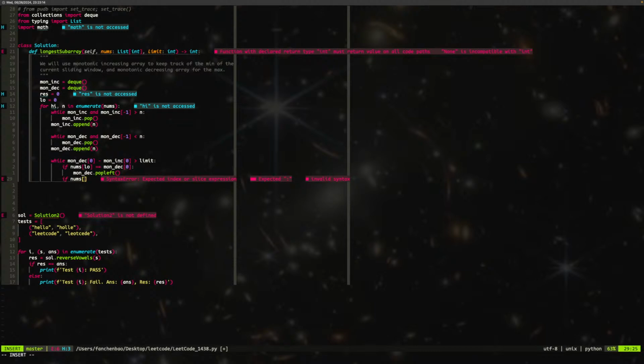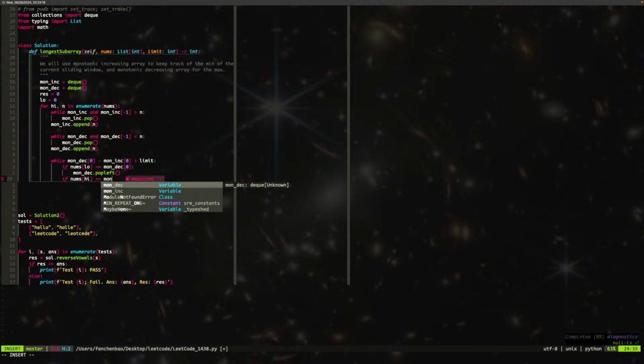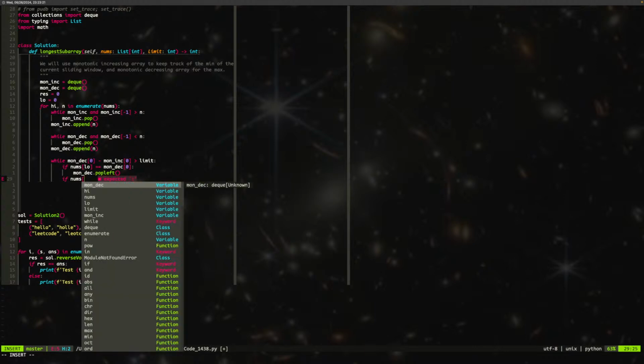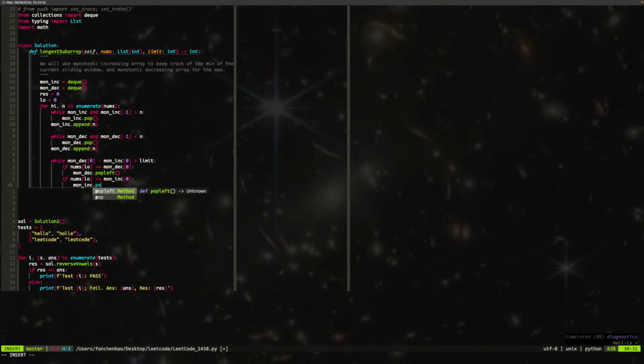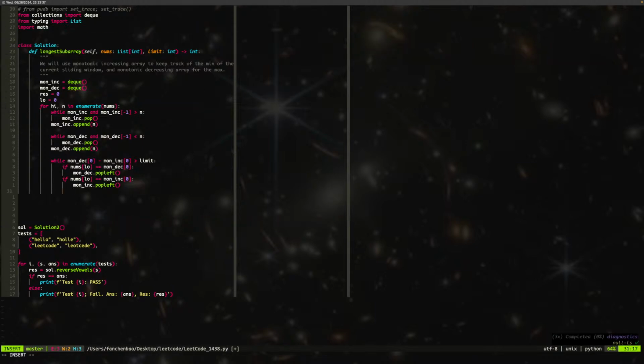So basically we say if it's equal to monotonic increasing. Actually, no, there's no high. It's just low. This is increasing 0, right? Then we say monotonic increasing dot pop left. And low plus equals 1. It doesn't matter, right? Low always plus equals 1. And then we always go back up. We'll try.